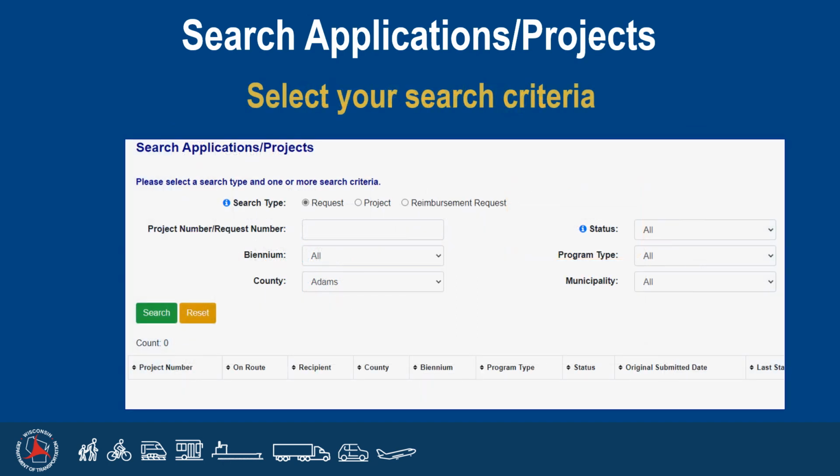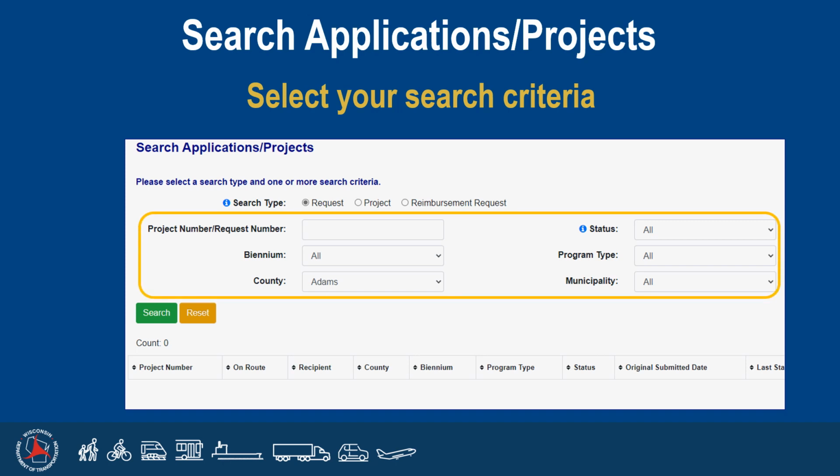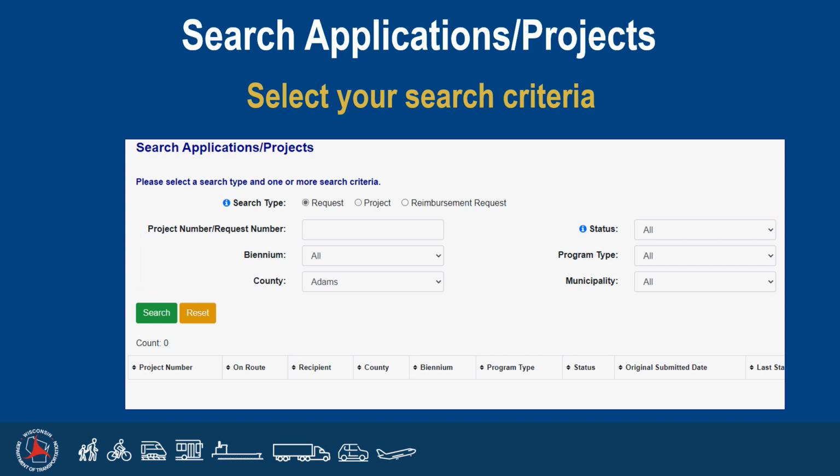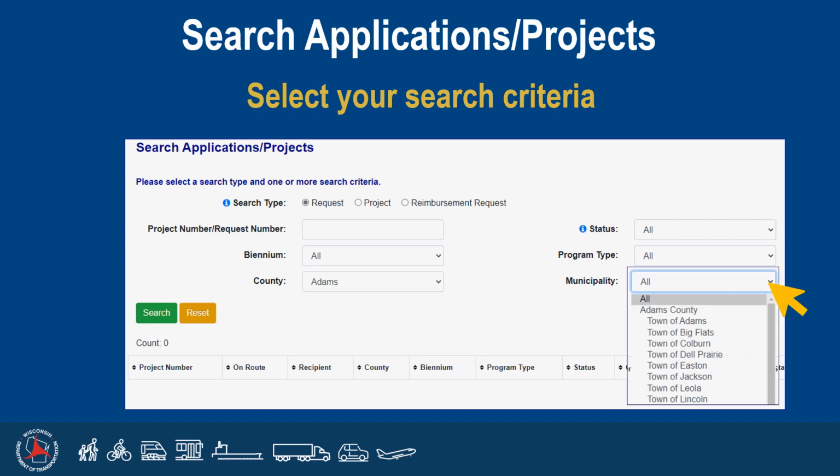After selecting the appropriate search type, use the search criteria fields provided to further define your search. Depending on your LRIPWeb access, the county and municipality fields may be pre-filled with your community information, or they may be open for selection. For instance, County Highway Commissioners can access project information for all the municipalities within their county, in addition to searching for their county project details.